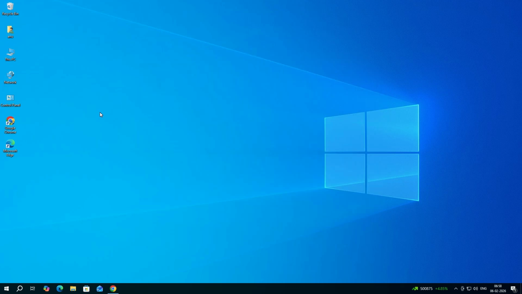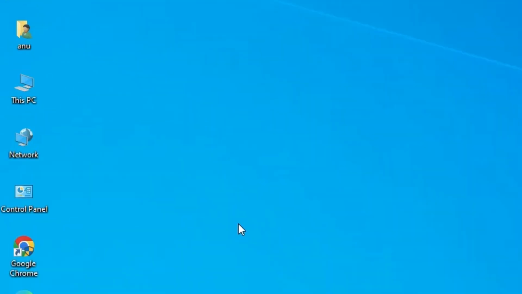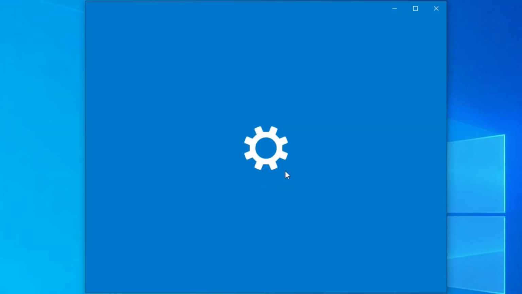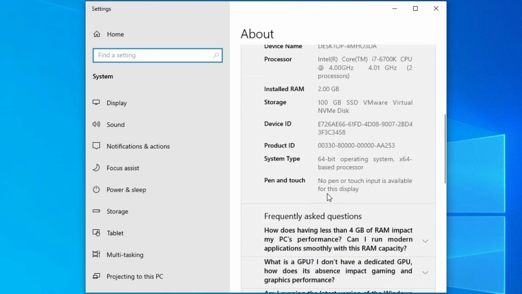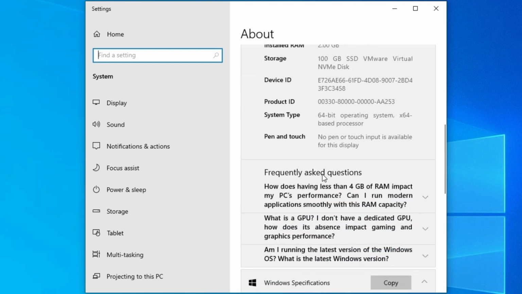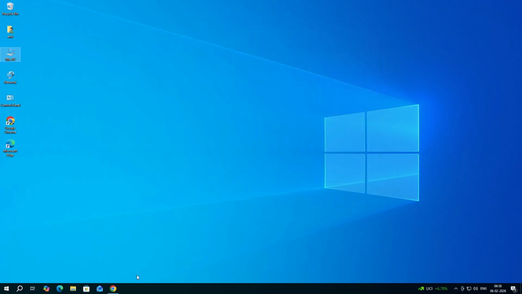First, we check whether our PC or laptop is 32-bit or 64-bit. That is very easy to check. Go to This PC, right click on This PC, click on Properties. Wait for a few seconds. In Properties, scroll down and find System type. If system type is 32-bit, that means the machine is a 32-bit operating system machine. If system type is 64-bit, that means the machine is a 64-bit operating system machine. This machine is a 64-bit operating system machine. Close it. Next step is to download our printer driver.